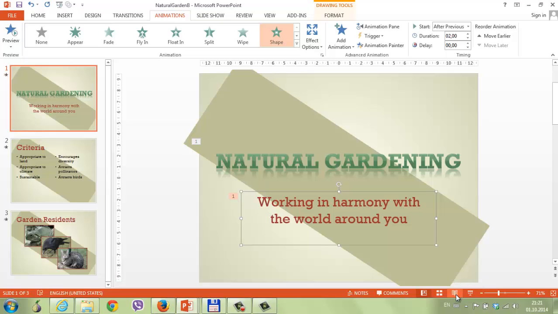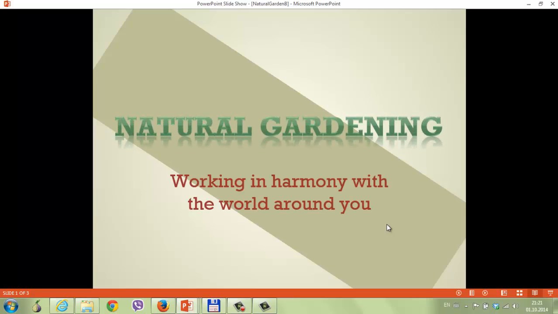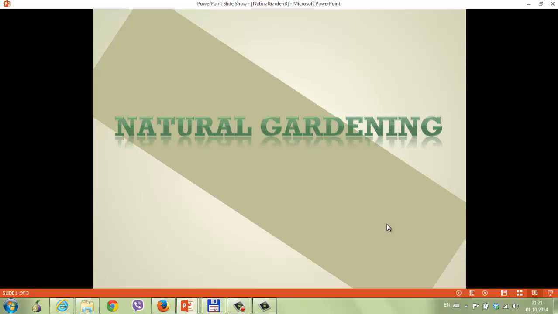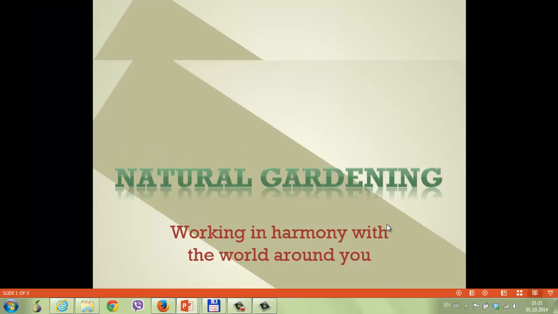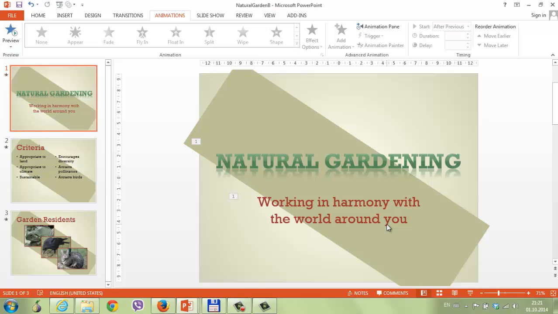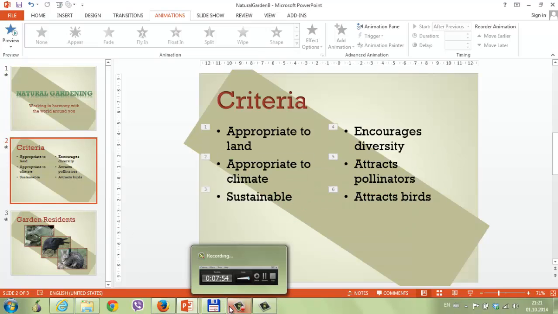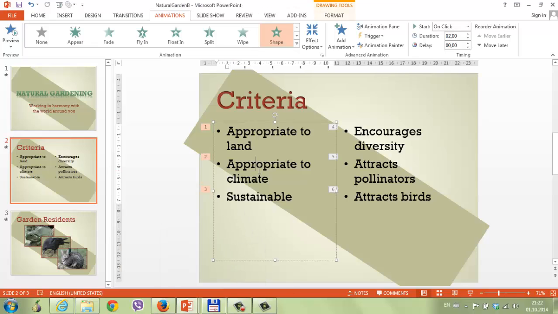And if you go to reading view, that's it. So once again, it automatically starts. Let's get back to normal view by pressing the Escape button and go to slide 2, and then click anywhere in the bulleted list on the left. In the Advanced Animation group, click the Animation Pane button to open the animation pane.